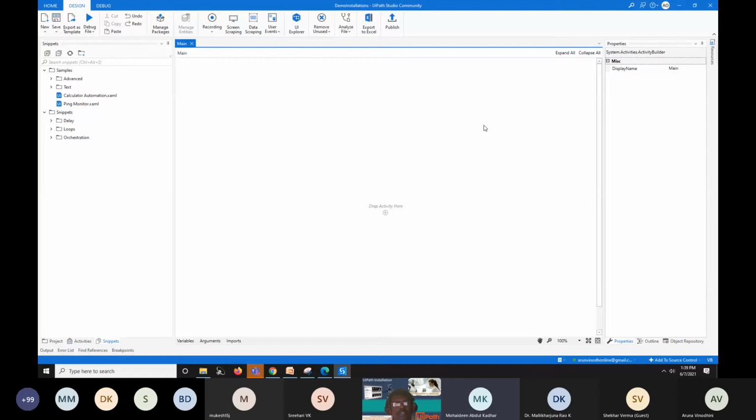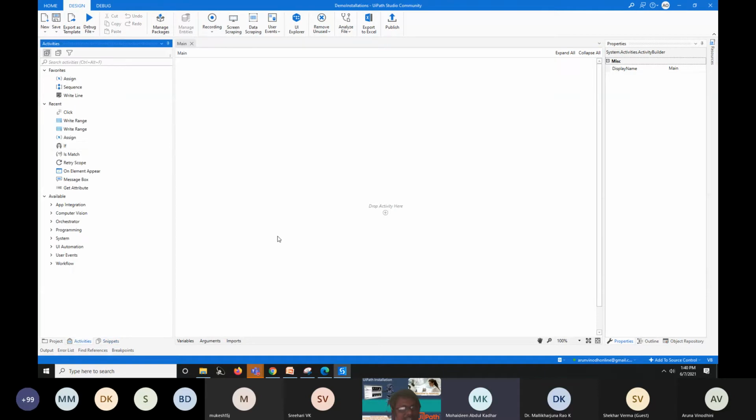Open Main Workflow. Now you can see a screen, and in that it is showing "Drop activity here." So what you do is click this activity pane. Right here there is an activity pane. Just click it.